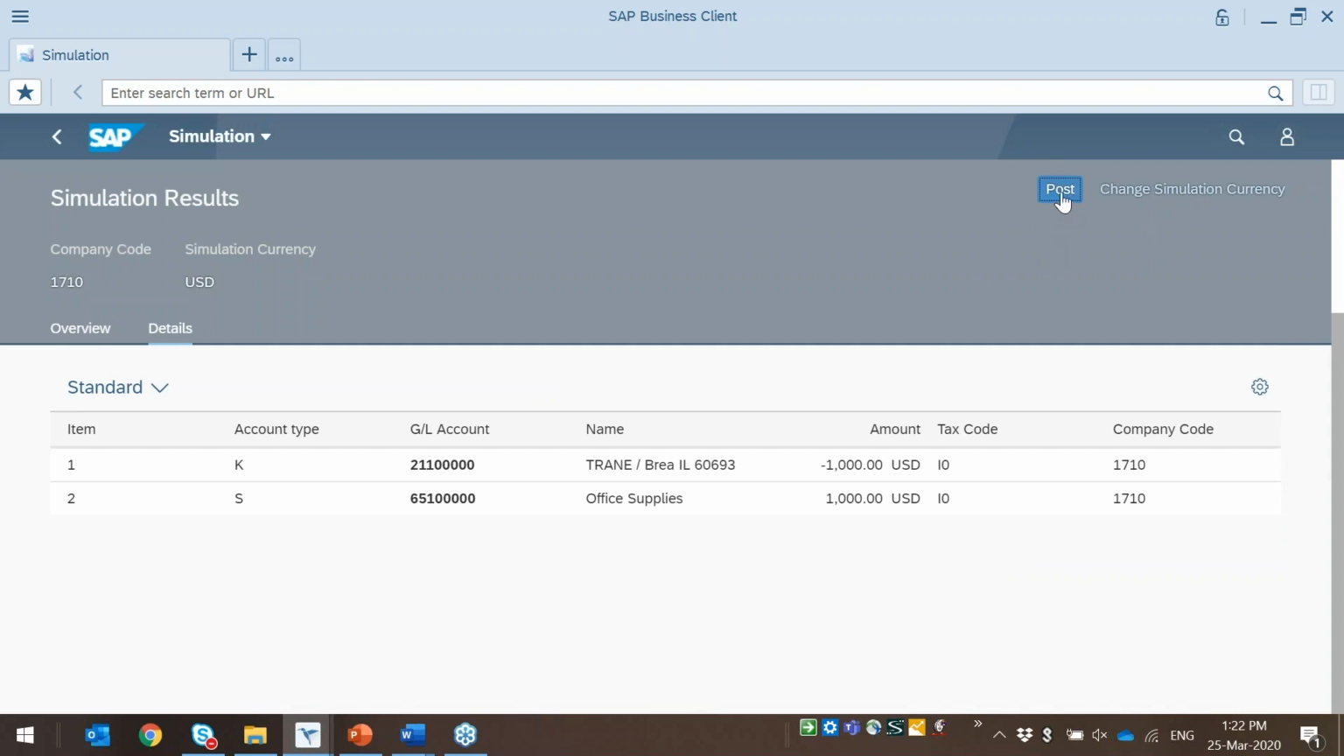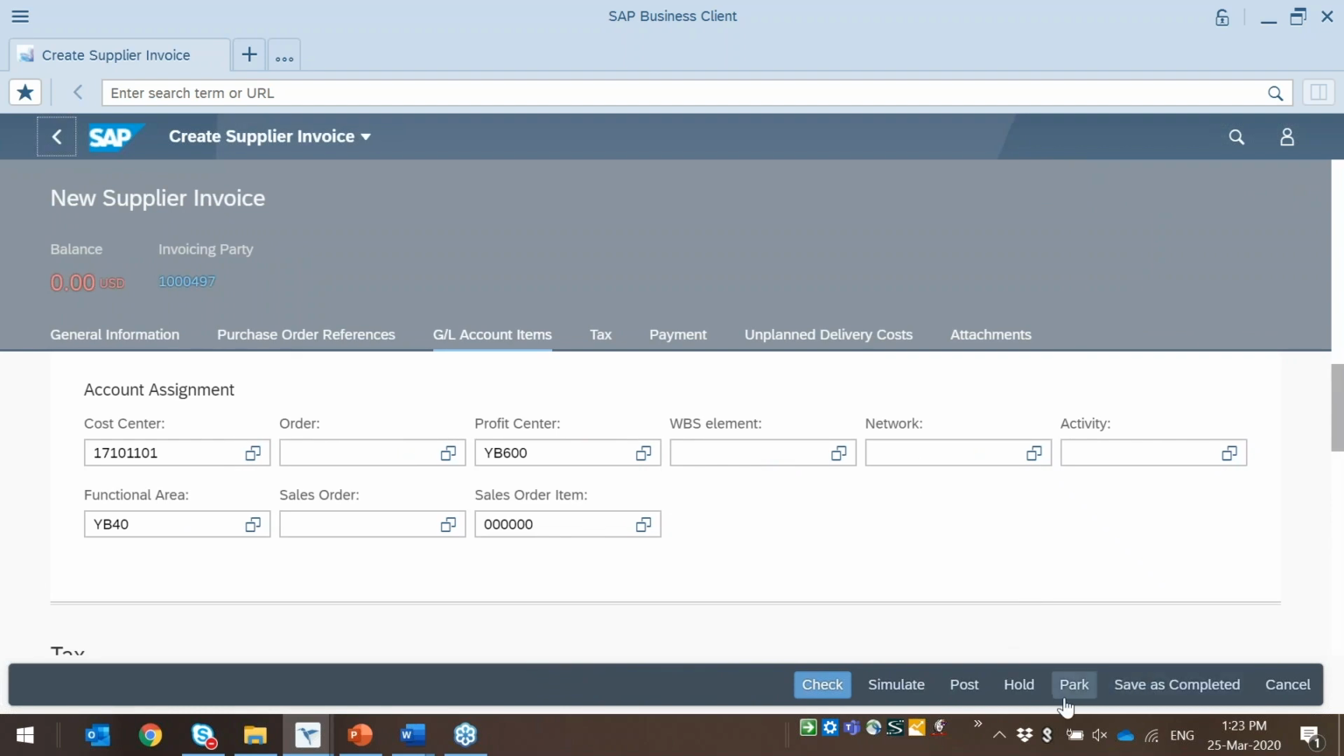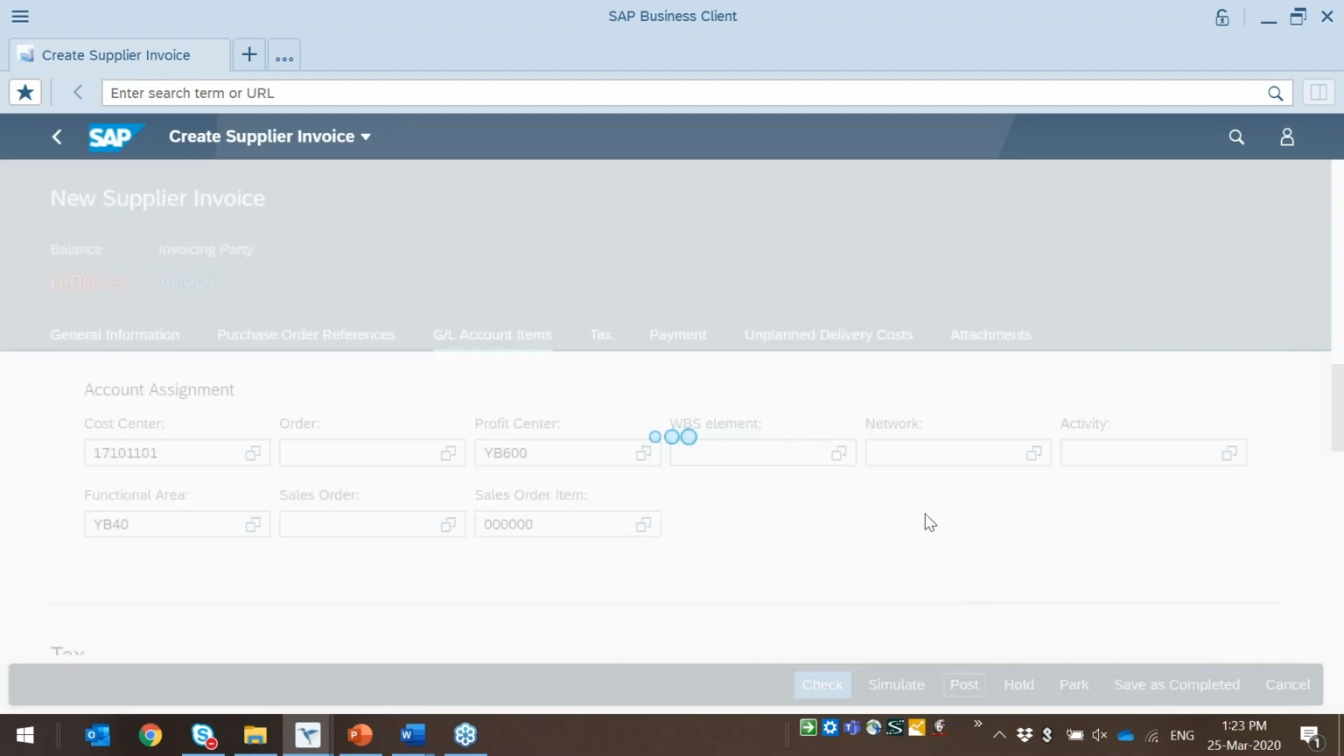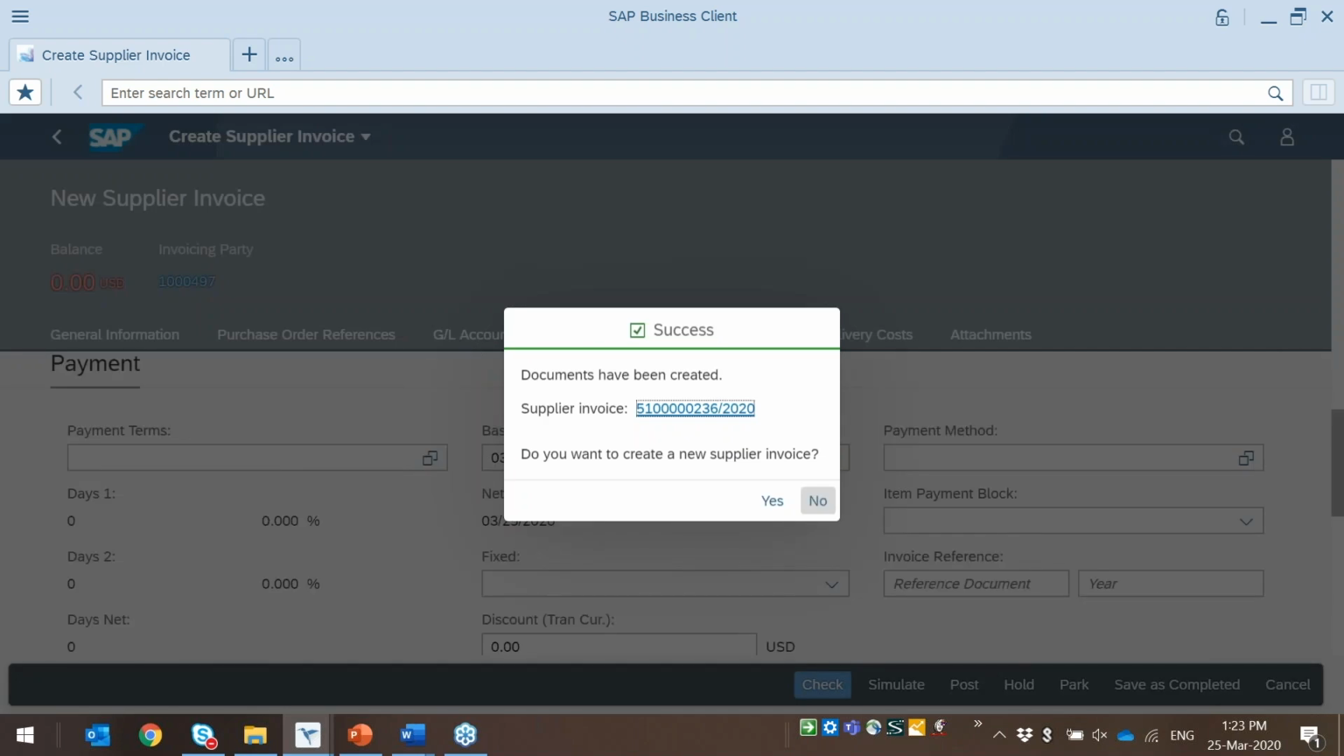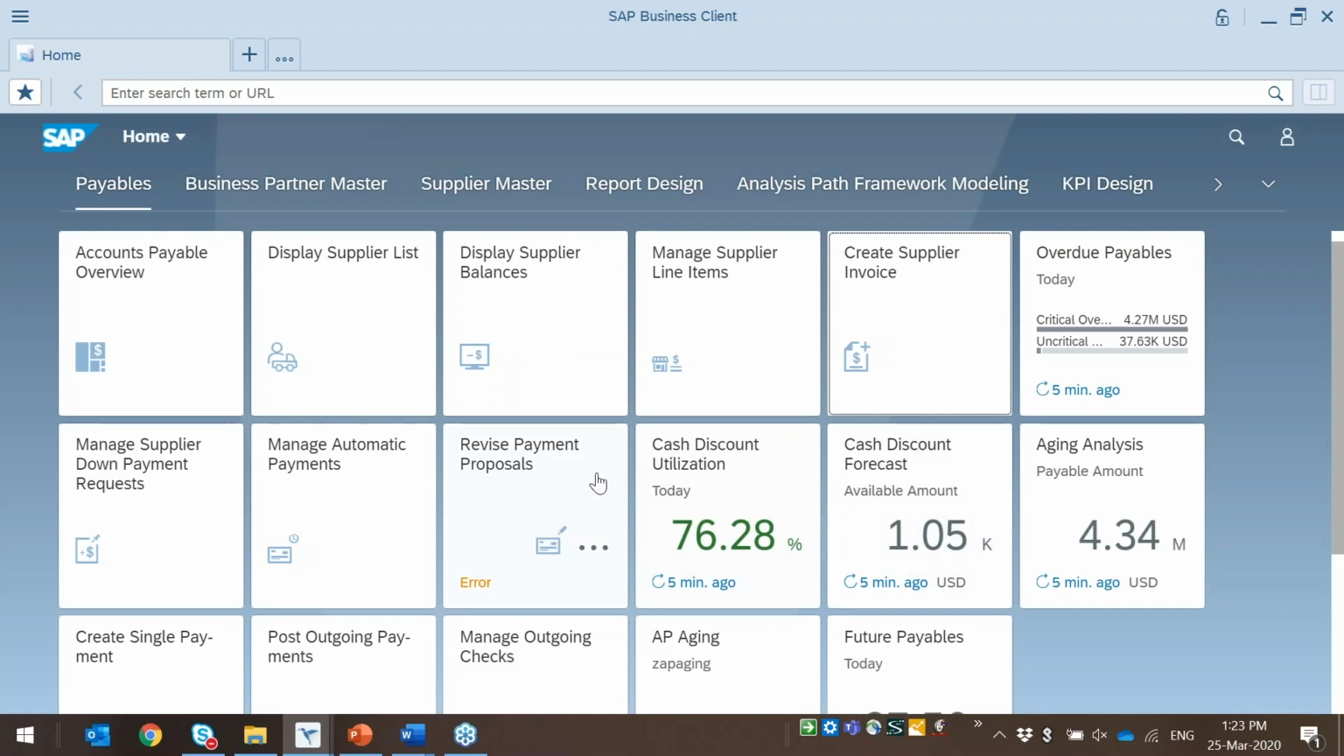And here I can post, or I can go back and park it. I can even hold it. So save as completed. I have more options here, but I want to post it now. So post. All right. Do you want to create a new invoice? No, I don't want to create a new invoice, so I want to go out.